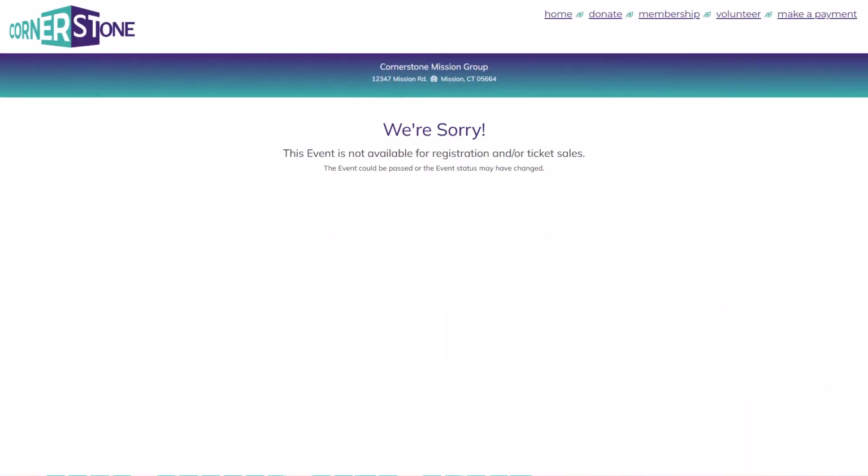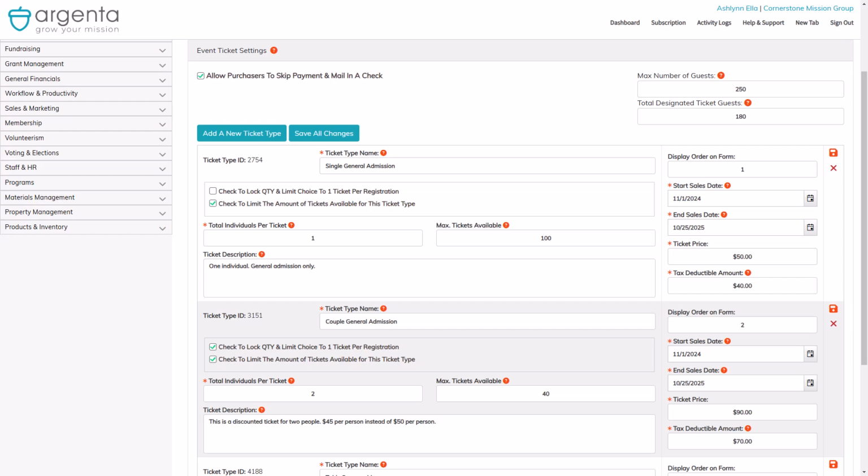If there are no tickets available to purchase on a given date, the entire event ticket sales form will close, and a message will be displayed that there are no tickets available for the event. After you've set the start and end sales dates, you must set a price for the ticket. The ticket price is the price you're charging for the ticket. This price includes both the fair market value of what the ticket purchaser receives in exchange for their purchase and the tax-deductible portion of the ticket sale. So to be clear, this is what the ticket purchaser will be charged at the time of purchase.